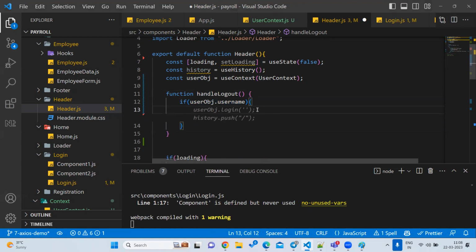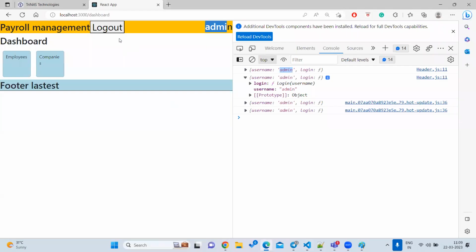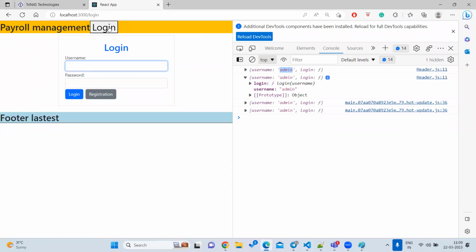If you want to clear the username, we need to call the login function with an empty user. Then automatically this component will come again and it will remove it here. And I want to navigate to the login page. Whenever I log out, I want to go to the login page. Okay, so let us save it. Let's click on logout. See here, automatically the button is changing to login, and there is no username again.